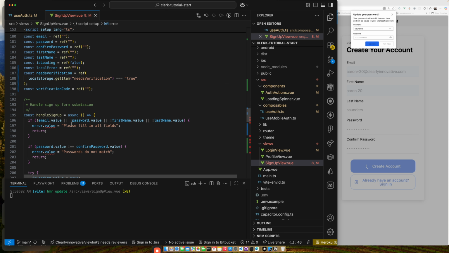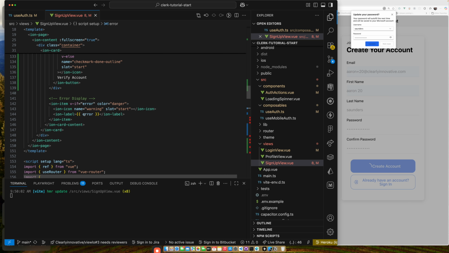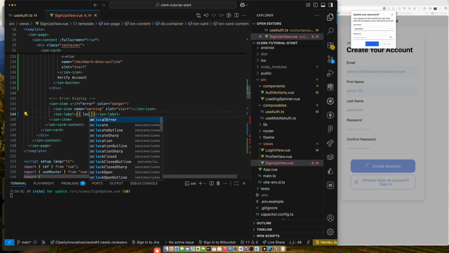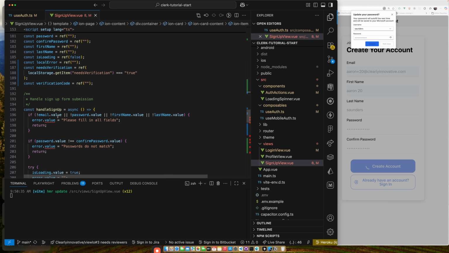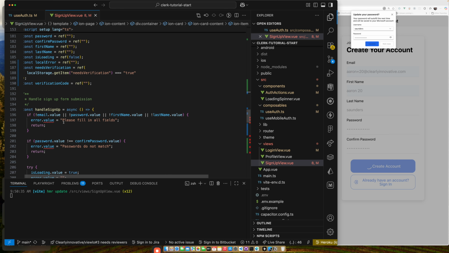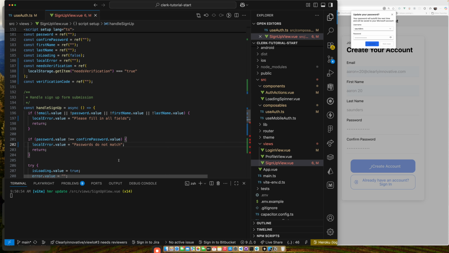Since I can't assign an error like this, we need to change this to local error, because I need to handle the scenario where I have an error locally where I assign it, and then also a scenario where the Clerk API or use auth composable is sending us back an error. So in these examples here, these are local errors. Those are local errors.